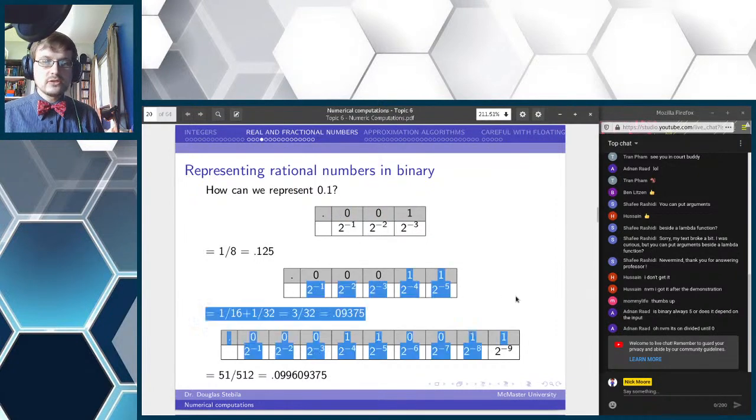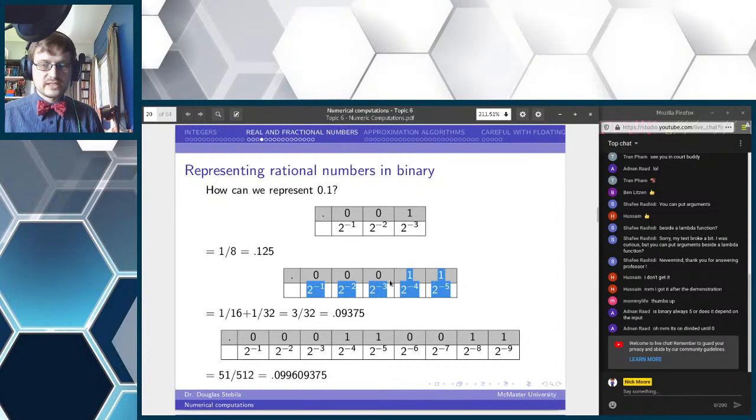If we add 2 additional bits of representation, we get 0.00011. So that's 1/16 plus 1/32, that's 3/32, which is 0.09375. You'll notice that this is closer to, but still not exactly, 0.1.